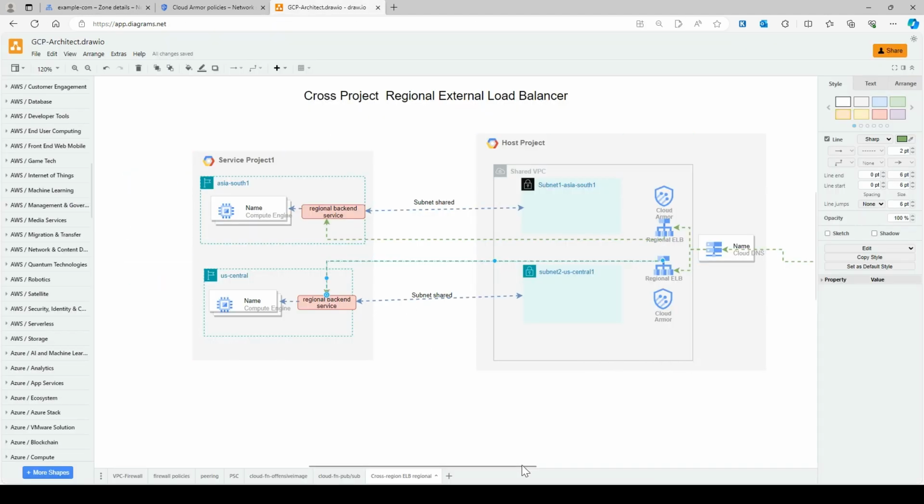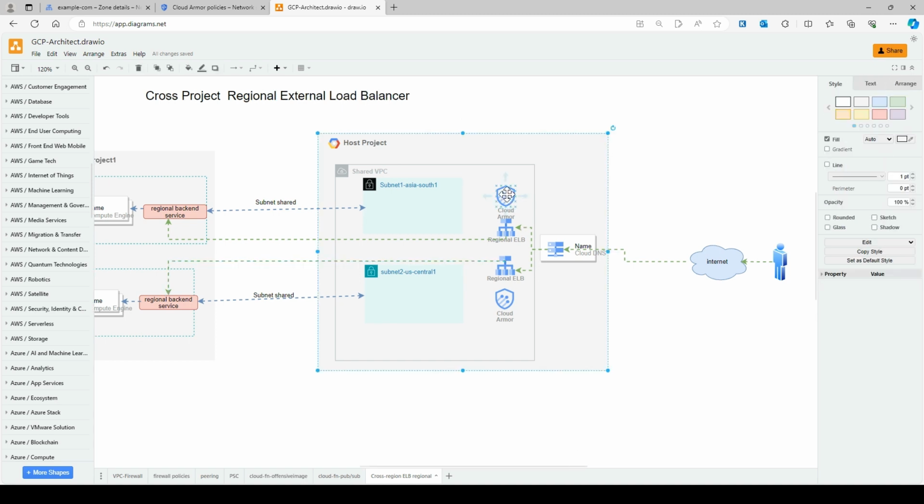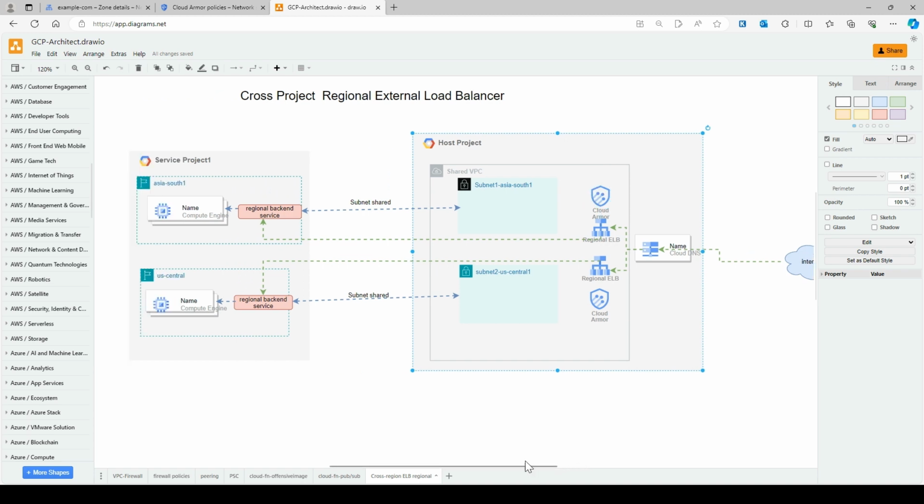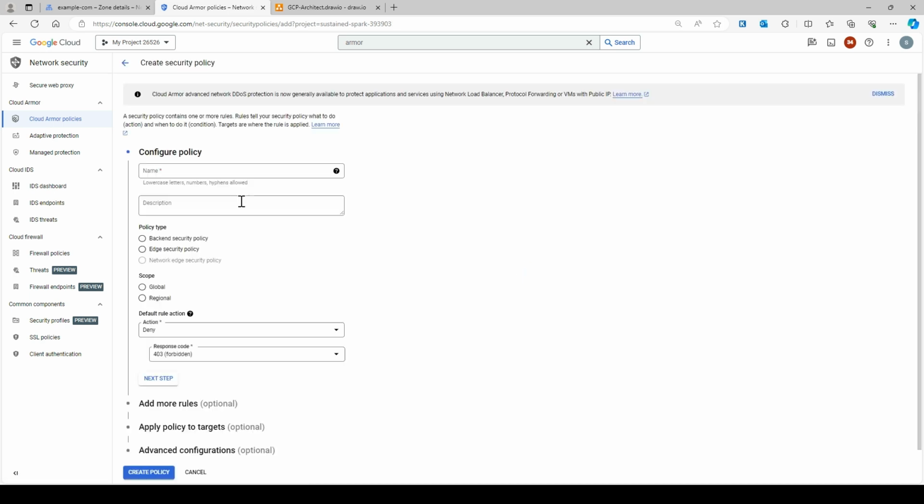All right, so what else? Okay, Cloud Armor. Yes, you can also attach Cloud Armor. But in order to attach a Cloud Armor security policy, you need to attach this security policy to your backend service, right? Because your backend service is in the service project, your Cloud Armor has to be in your service project only. So if you go to your service project, this is your Cloud Armor policy. I'm not going to create it, I'm just going to show you how you can create it.